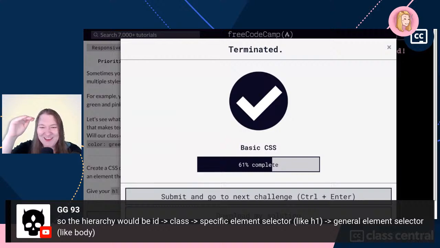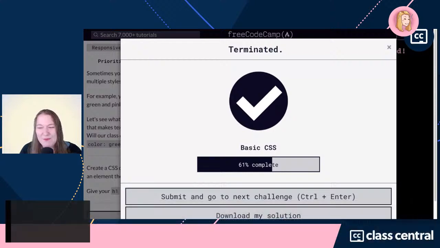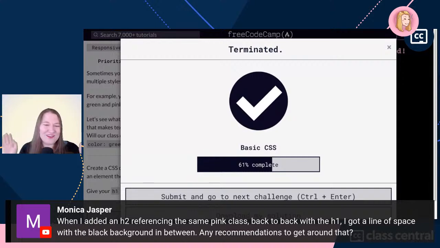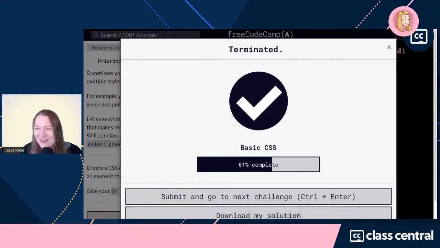Magstore's got it. We'll cover it in a second. Magstore is saying, wait, is important the most powerful? And I say, yeah, I think it's the most powerful, but important is a little cheat.